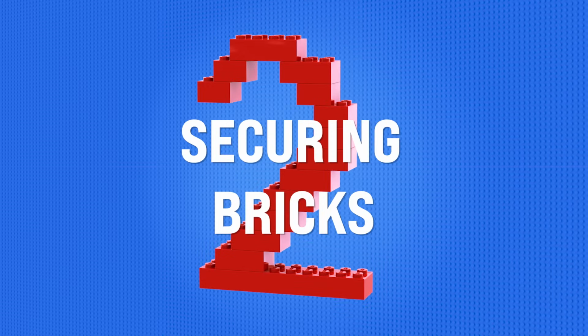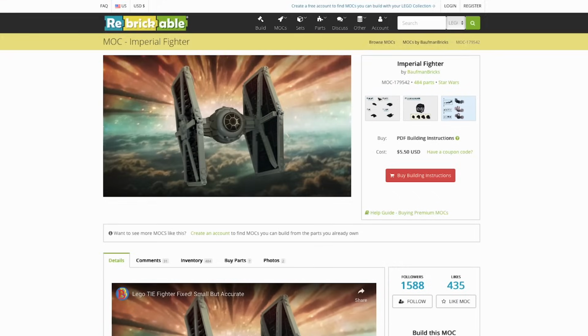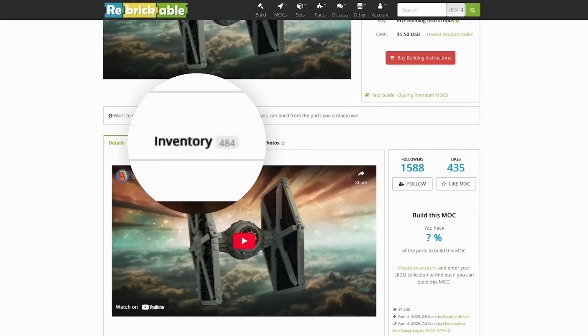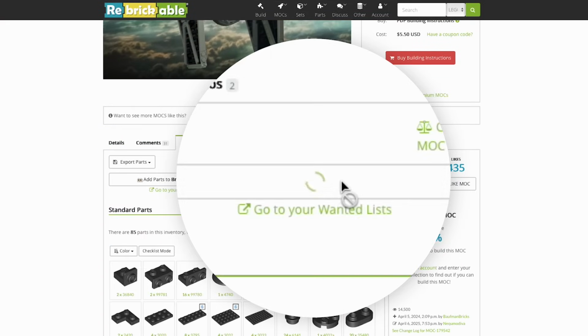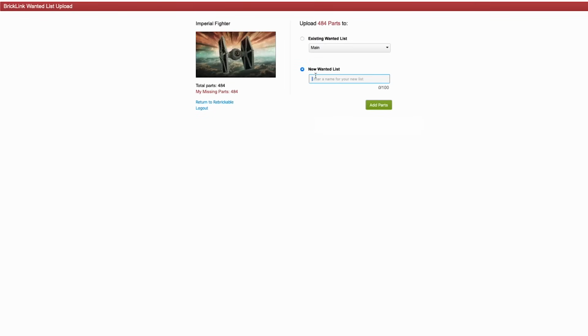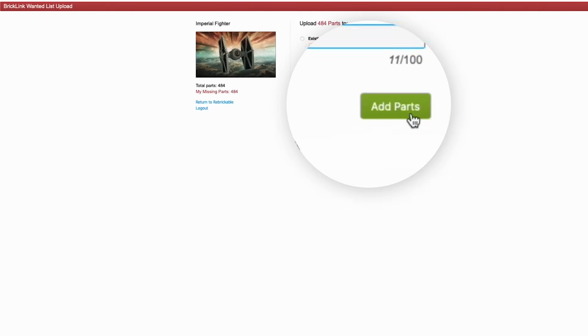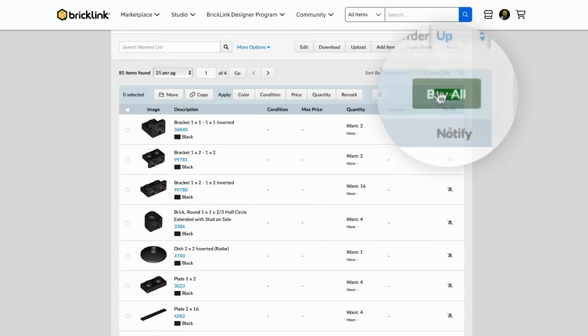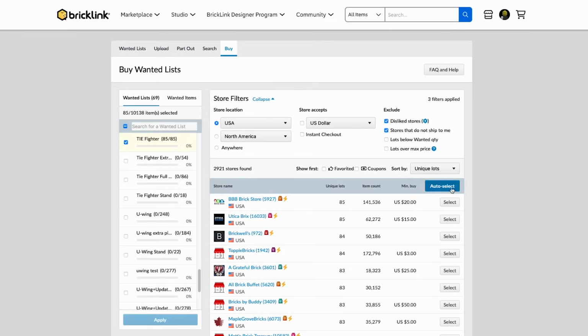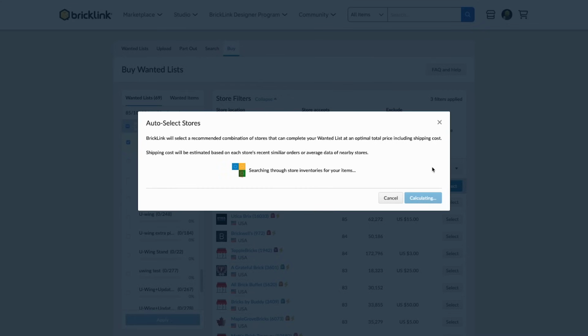The second step in MOC building is securing the bricks needed to build. This is where things can start to get the most complicated, but here is the simplest scenario. Rebrickable has an inventory tab for each MOC where you can take a look at all the pieces needed, and it provides a simple button to upload that list to Bricklink or even Brickowl. Once you have your list on Bricklink, you can simply select the Buy All button and then auto-select the stores that best fit the criteria for you.